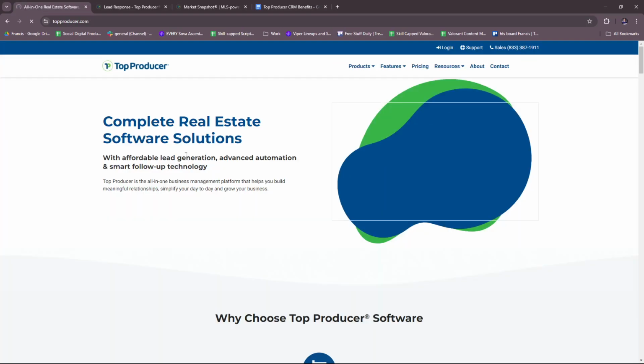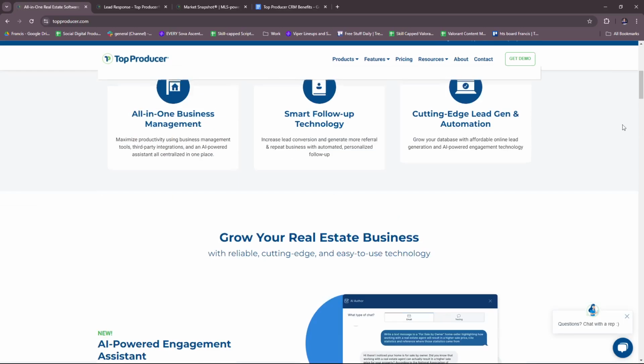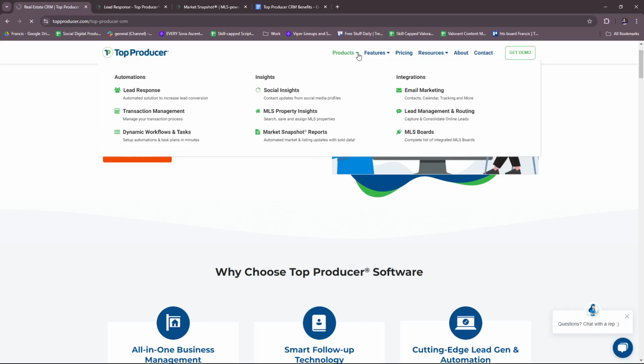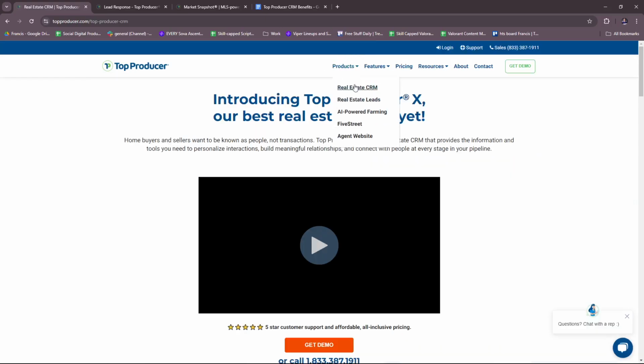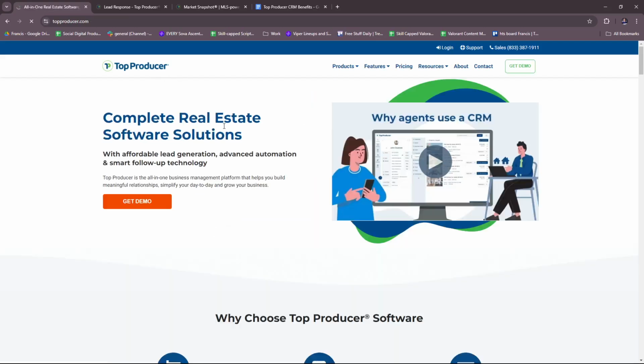Now, if we head back to their website right here, you already have a good grasp on what Top Producer CRM is all about. For their products, you have here the Real Estate CRM, Real Estate Leads, AI-powered farming, Five Street, and Agent website. So again, if you need more info on what else you can gather from Top Producer CRM, just head on to their website. Maybe you can get a free demo if you'd like, so that you'll have a more personalized experience into finding out why Top Producer CRM could be the best option for your real estate business.